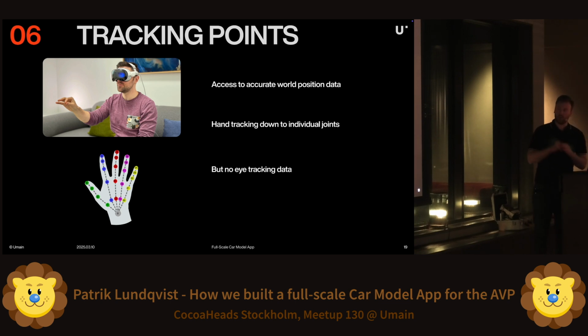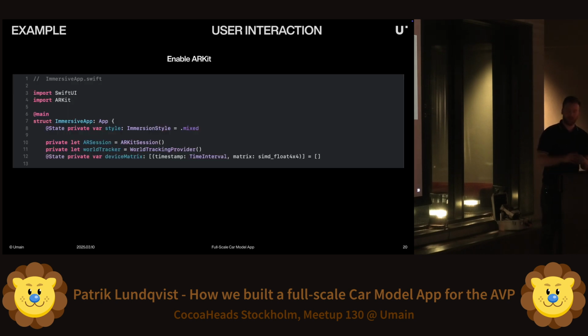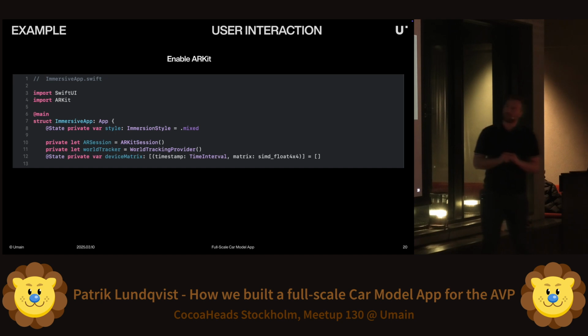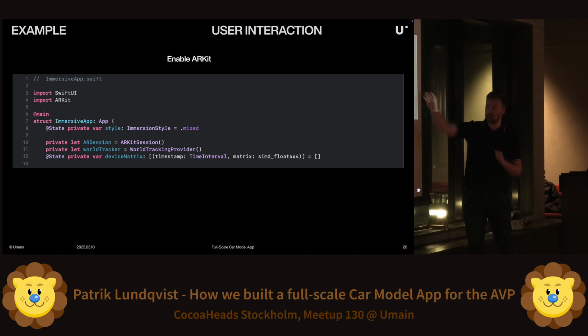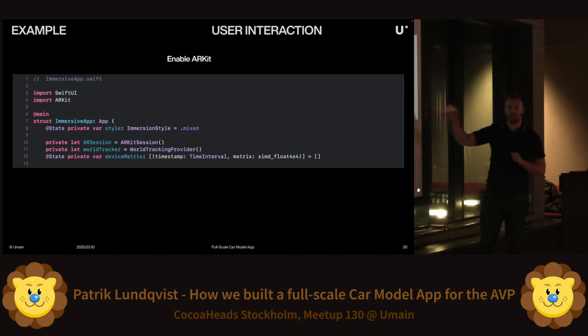Sadly, we have no access to the eye tracking data. Apple has blocked that due to privacy concerns, which is sad but understandable. So now I want to go into a bit on how we use ARKit to unlock this positional data. So we go back to our immersive app here, and we import ARKit. We add an ARKit session, a world tracking provider, which gives us the device location in our app.